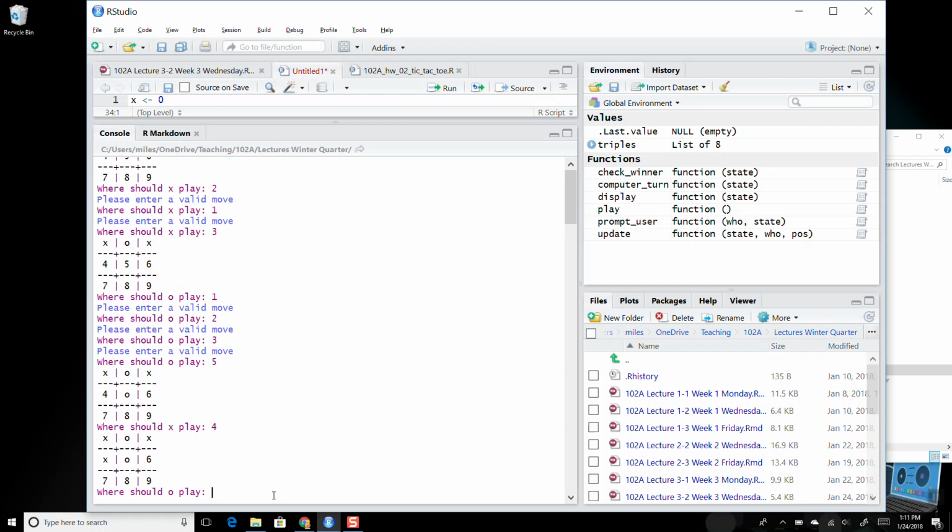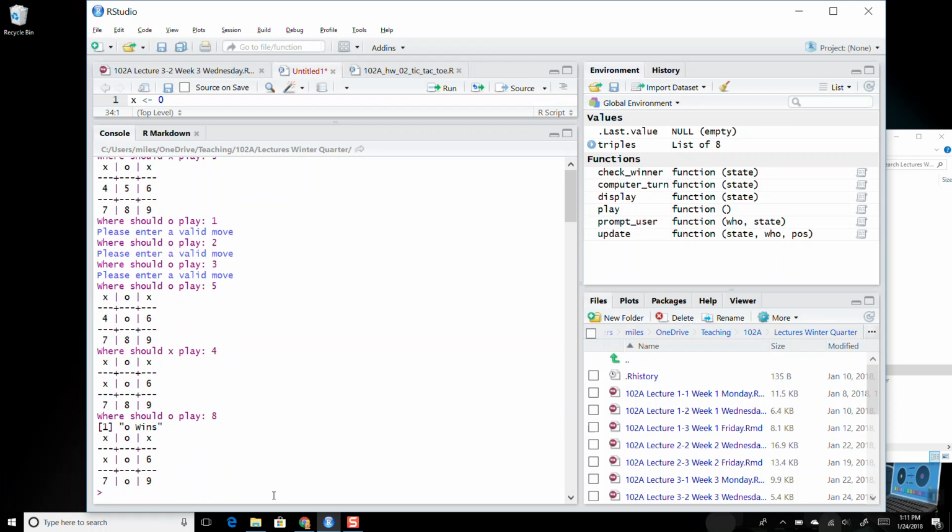And so that's what we have, okay? So every time it prompts you for a move, it should print out the entire board, and then you tell it where you want to play, and it's going to fill in this position there, okay?